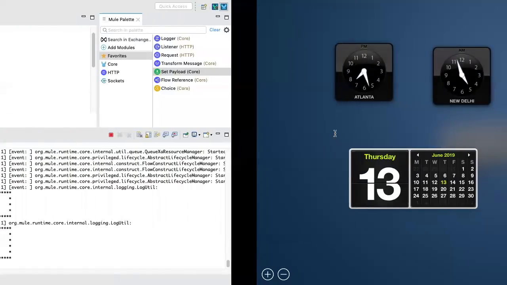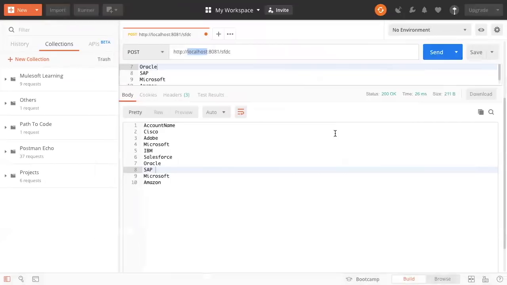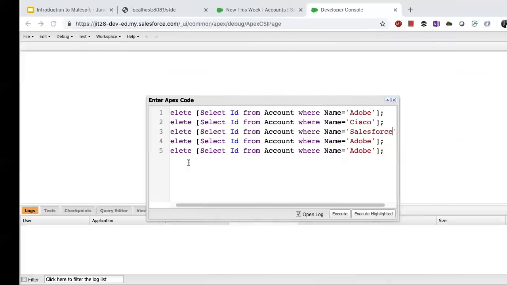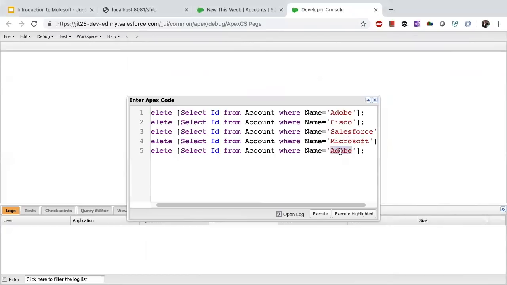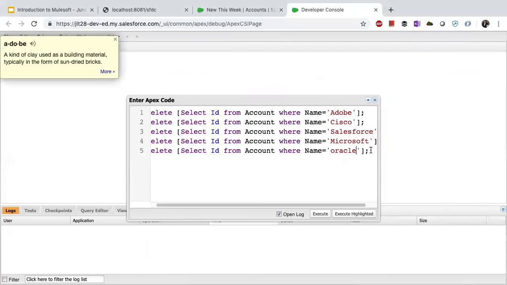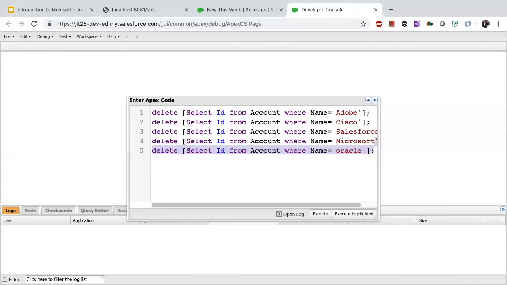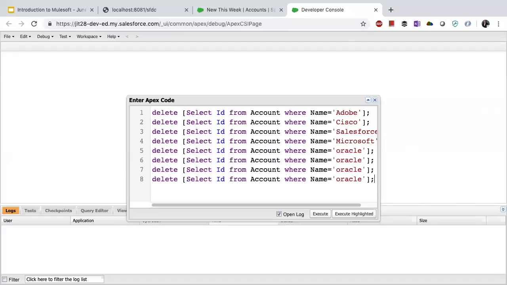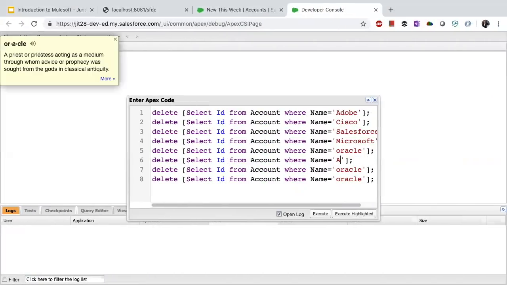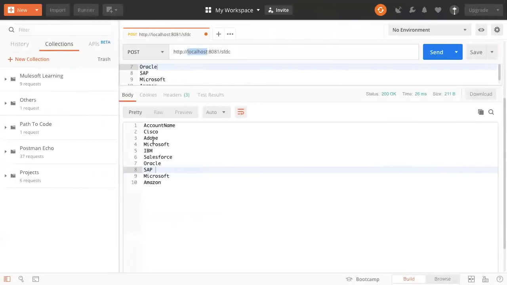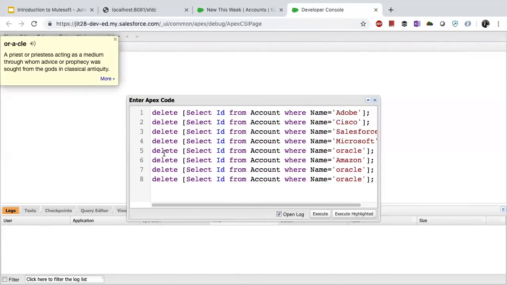How many do I have? No, I don't want to delete everything. That's the problem. Microsoft, Oracle, SAP. I have Microsoft, and then I will delete Oracle. So welcome to the world of not so much good practice. After Oracle, I need to delete Amazon, and Cisco is done, IBM, SAP, I did not, okay, and my own company.